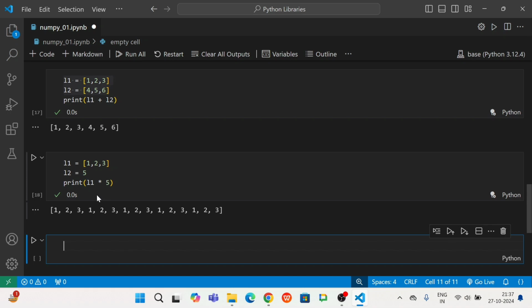I got 1, 2, 3, 1, 2, 3, 1, 2, 3, 5 times. Okay. So what was the need? So we came to know this particular NumPy. So see now what NumPy can do. How NumPy can perform addition, then subtraction, then multiplication. How is it done in NumPy?